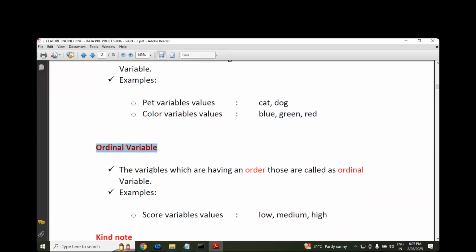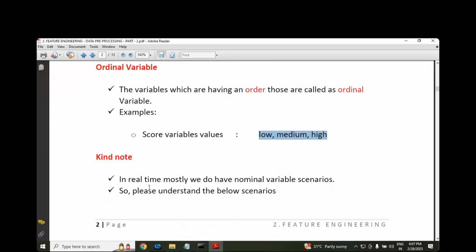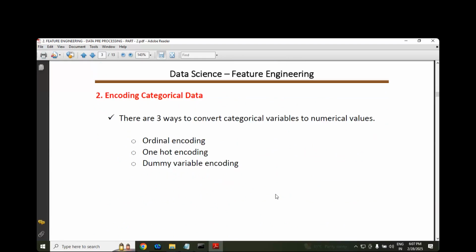Ordinal data: the variables which have order are called ordinal variables. Score variables like low, medium, high, or like 10th class, intermediate, BSc, the next one will be post graduation. In real time, let me tell you, mostly you would have nominal data. Make a note of nominal data. So please understand the below scenarios very clearly. To handle categorical data, yesterday someone asked, what about ordinal encoding? So, one hot encoding. Come on, sir, look at my screen. I told yesterday, please be patient.